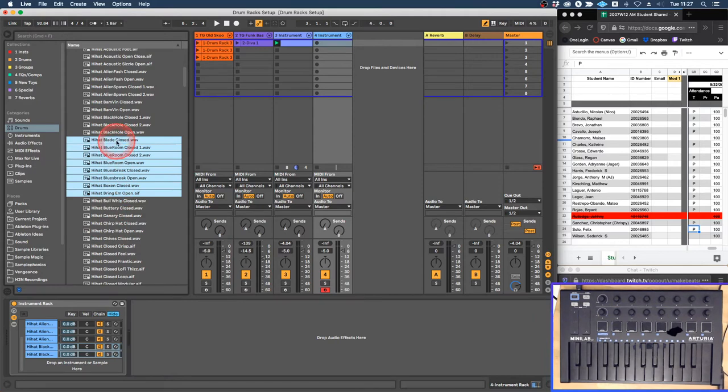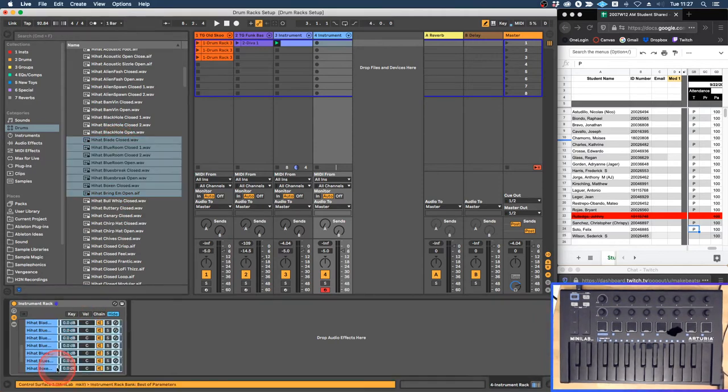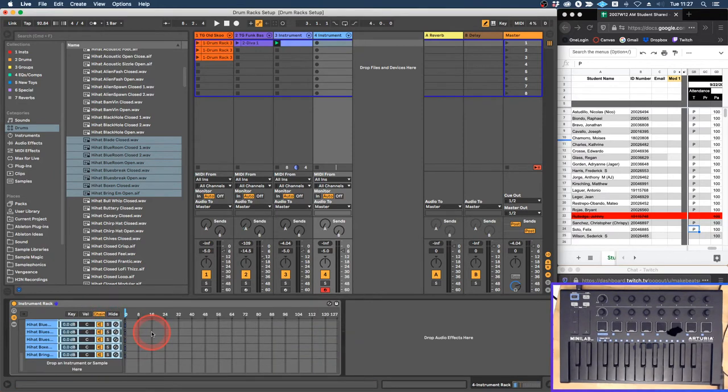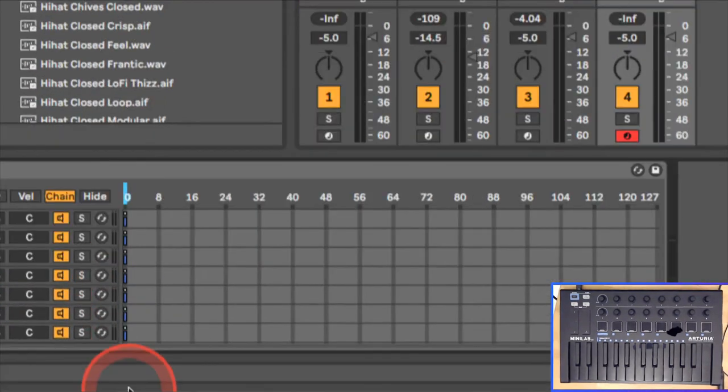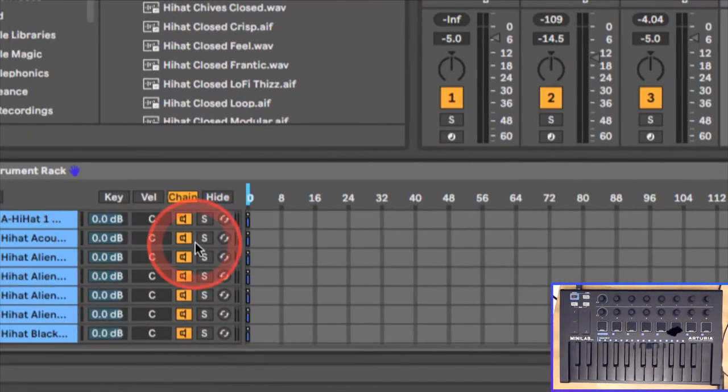So here, let's see if this will work. Drag a bunch of them. Okay. So now I've just got a ton of these hi-hats in here. And I'm going to go over here to chain. And what I'm going to do is for each of these, I'm going to go ahead and put it on its own little row here.